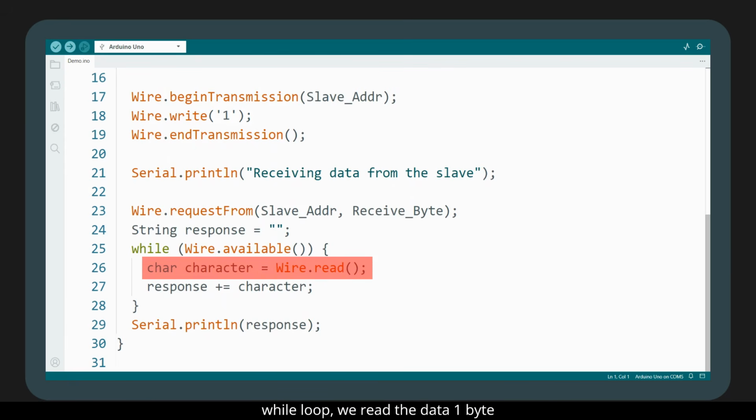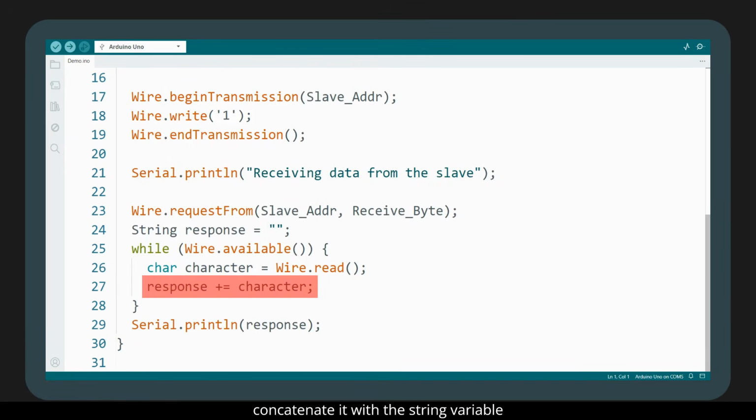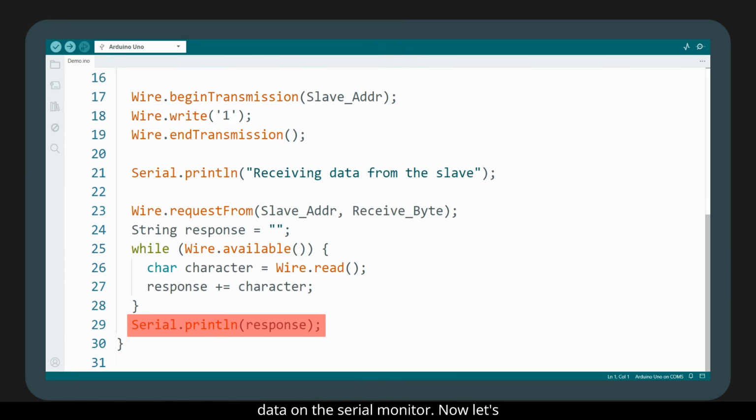Inside this while loop, we read the data 1 byte at a time using the Wire.read function and store the returned byte in a char variable named character and then concatenate it with the string variable response. This process continues until all the requested bytes are read and concatenated with the response variable. In this way, we reconstruct the original message sent by the slave device. Finally, we print the complete received data on the serial monitor.